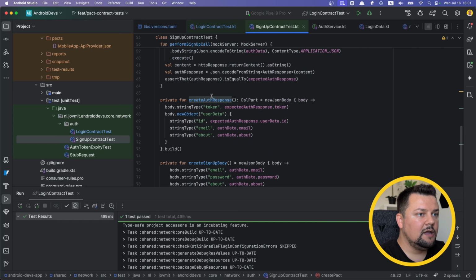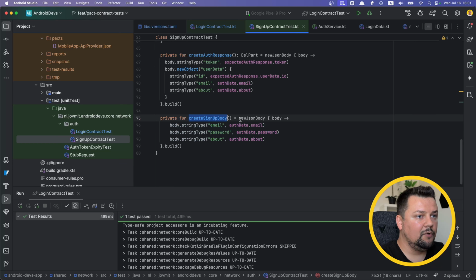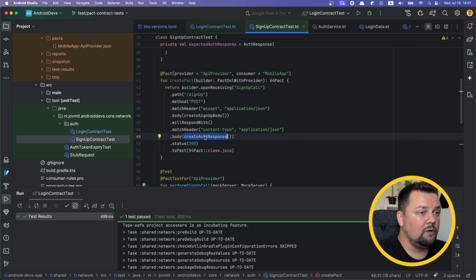So let's take a look. This is a function instead of a value that describes what's going to be the response and what's going to be the payload that I'm sending to the backend. This is create sign up body. So these functions are used accordingly here in the PACT, create sign up and create out response. So in this test, I'm showing off that we can also create functions. It doesn't have to be values as well.